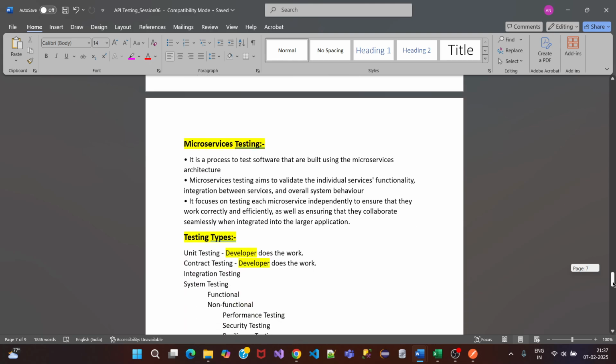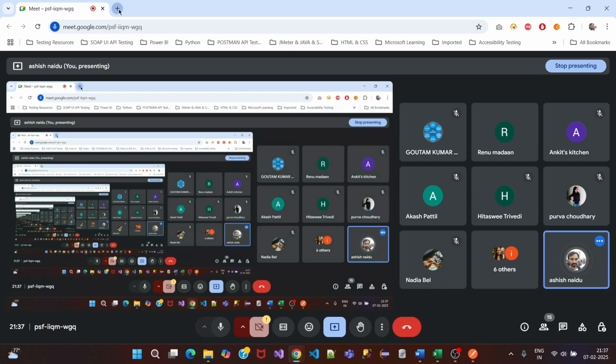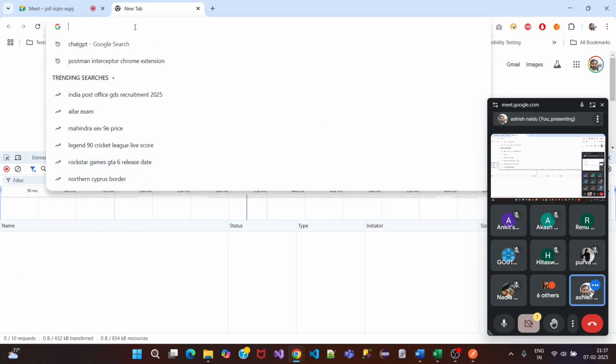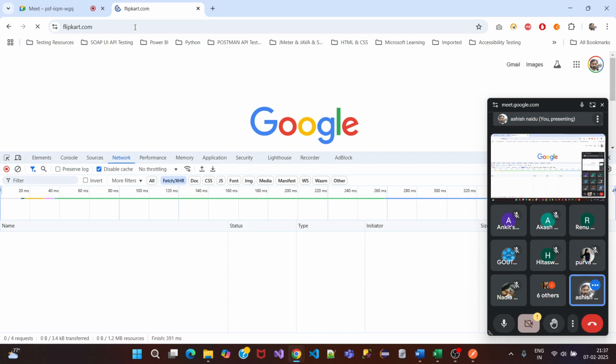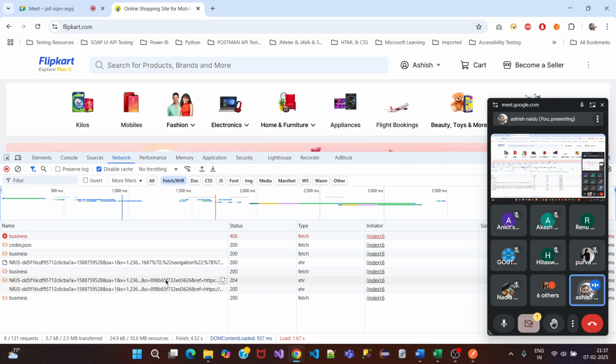Okay, now, coming to microservices testing. Microservices testing is also one kind of testing which you can perform on API, because APIs should also be tested. Oh, sorry, I closed it. Let me open it again. So all these microservices APIs should be tested one by one, to make sure that every API is working fine.